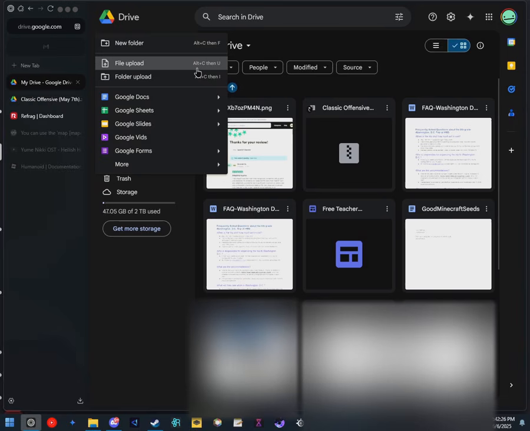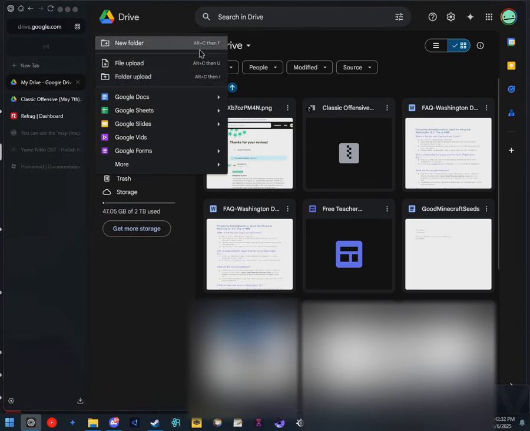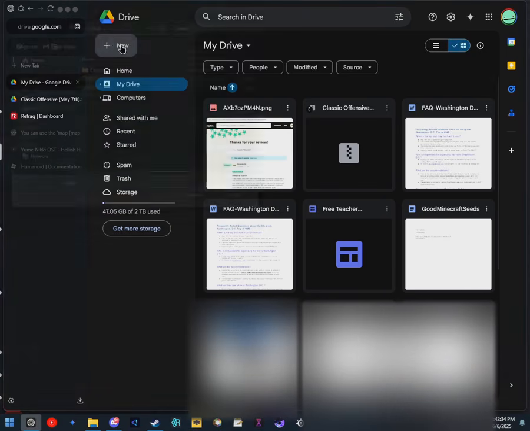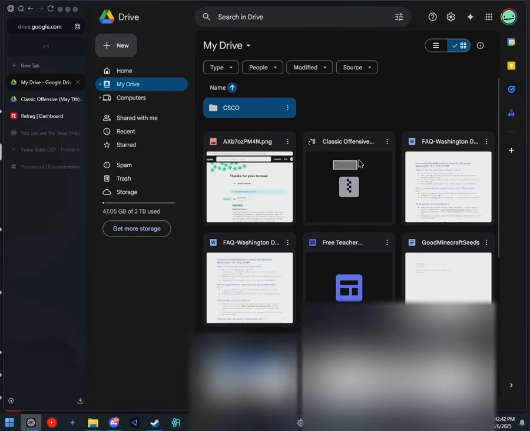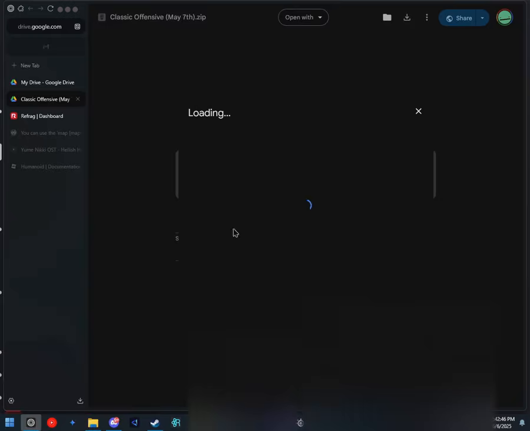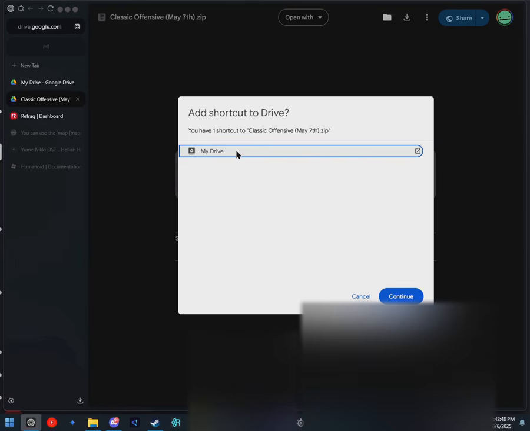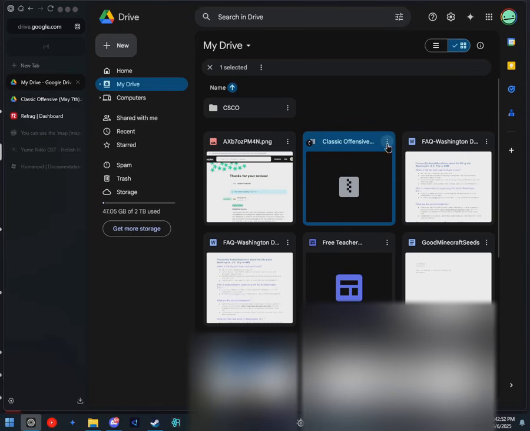What you're going to do is create a folder. So I already did that, but it will not work. I'm going to create a new folder. You can call it whatever you want. And then you're going to want to do this and put the shortcut inside of there. I already put it here, so I'm going to drag it in there.